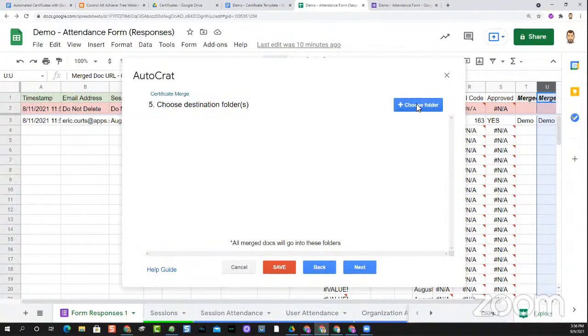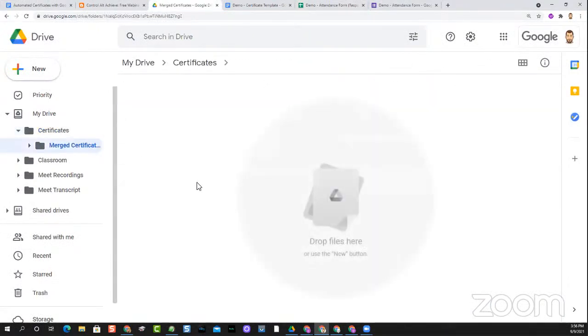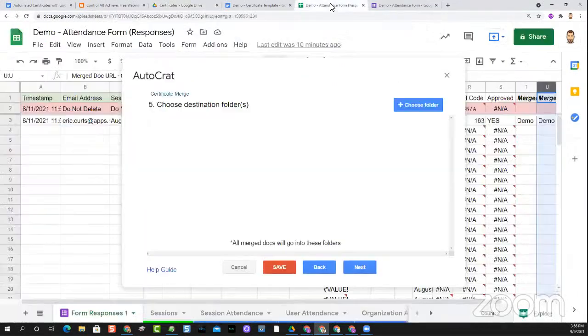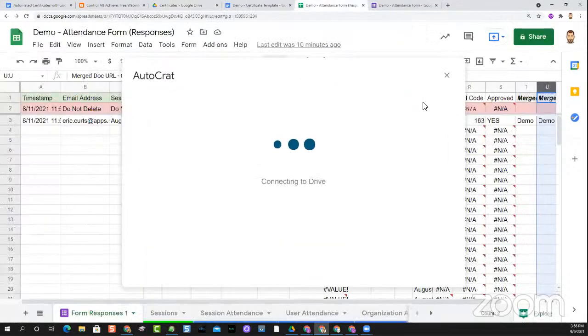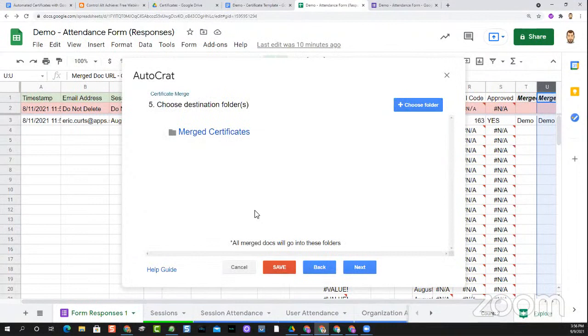And instead, we're going to click choose folder, and we want to point it to this folder we created called merged certificates. Remember when we made that folder? That's the one that's going to hold all of the certificates as they get merged. So what I'll do is I'll click choose folder, and I'll grab the merged certificates folder. And now that's the destination. Awesome. Let's hit next. Nothing to do on 6 at all.